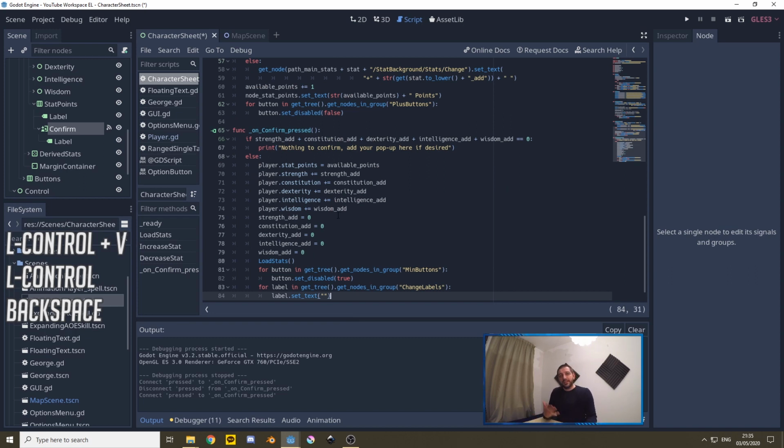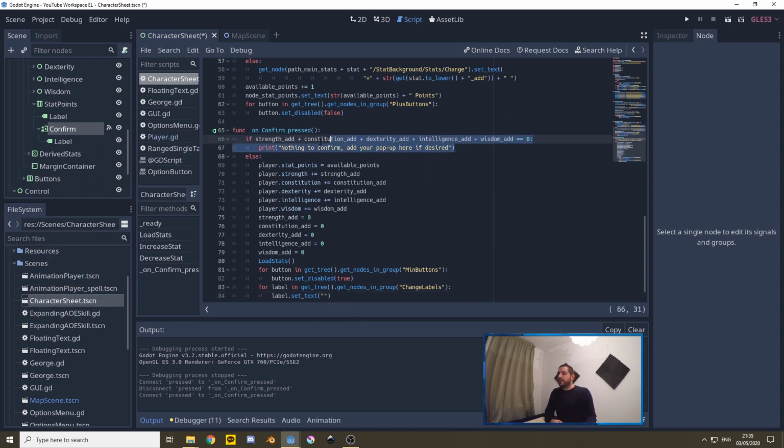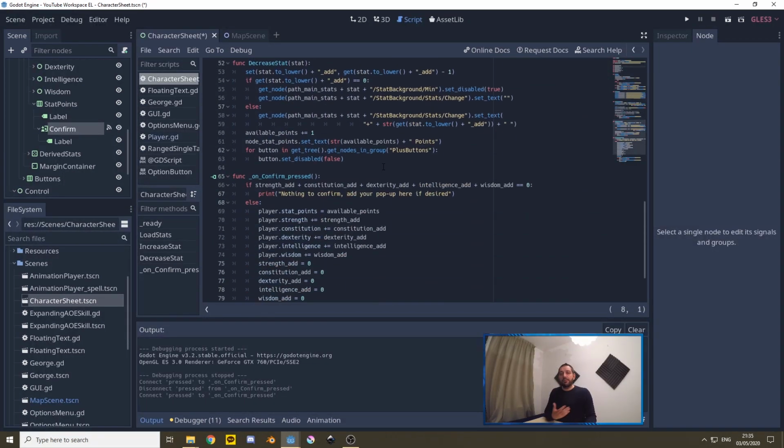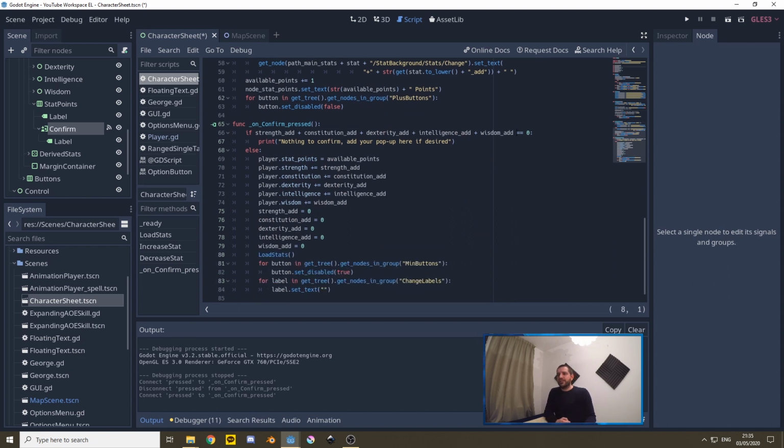This looks like a lot of code, but there's a lot of repetition in here. The first line is an if statement that's going to verify if the confirm button is actually necessary to run any code. It's going to sum up all the stats, strength add, constitution add, etc. The same variables we got here that need to increase whenever we press a plus. And it's going to check if that's equal to 0. If that's the case, we know that the player has not distributed any stat points, and we can print there's nothing to confirm, and possibly, if you so desire, you can even add your code for a little pop-up in here to tell the player he needs to distribute some stat points first.